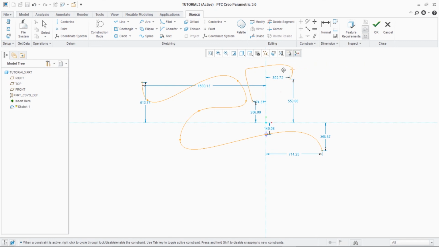Yeah, but we can make Nike logo with this line command. I will show you in the next upcoming video. Try to show you how to create Nike logo in Creo using spline command.